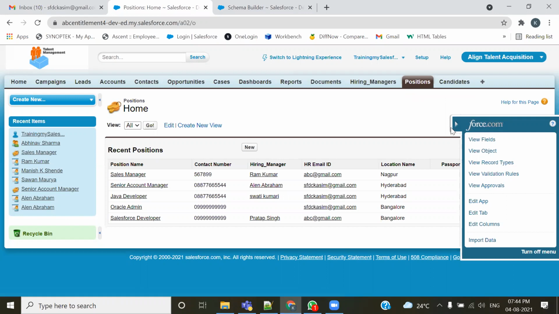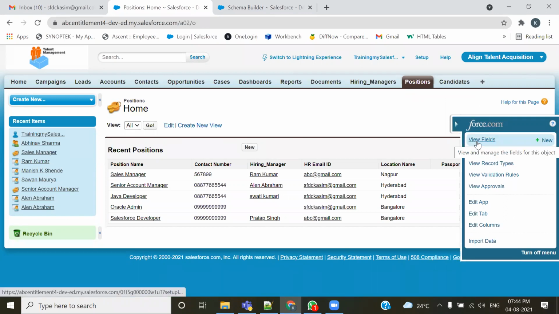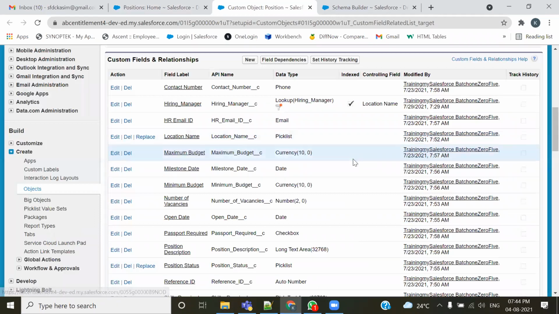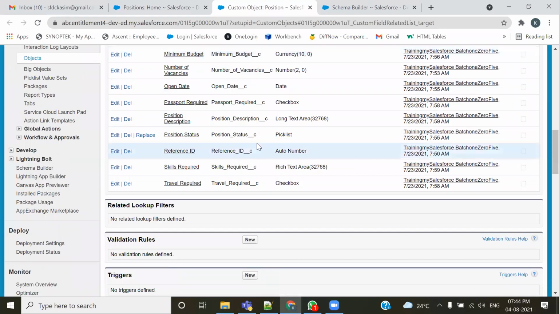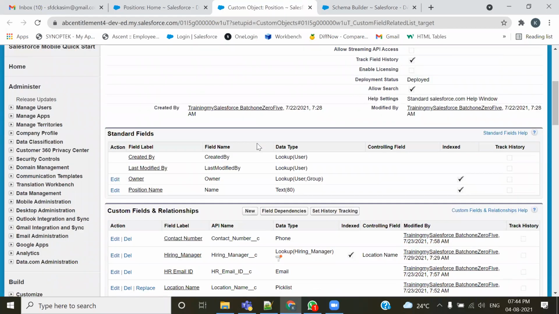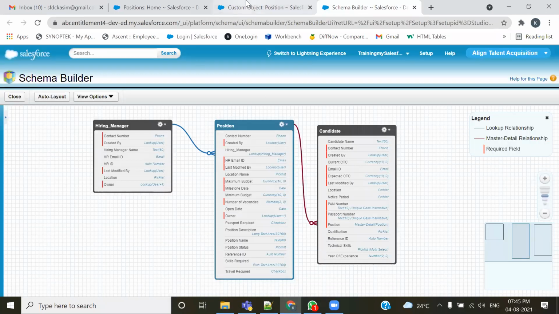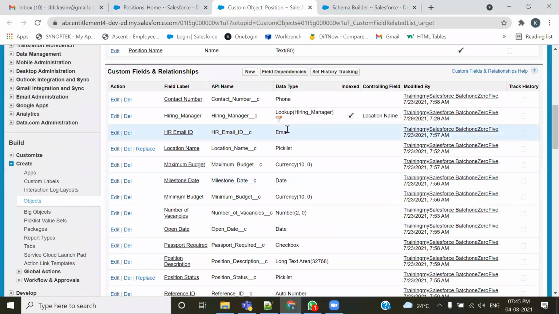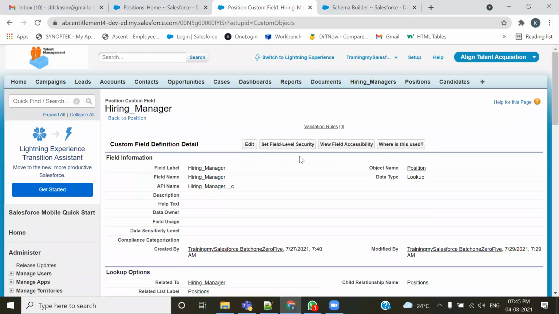So if you want to see it, you again need to go to the child object, expand the force.com quick access menu, and then go to view fields. Inside the custom fields and relationships section, you will find this relationship as lookup. I can edit it from here, but there is one more direct button.